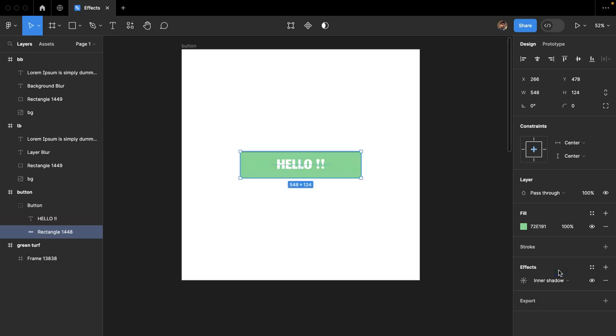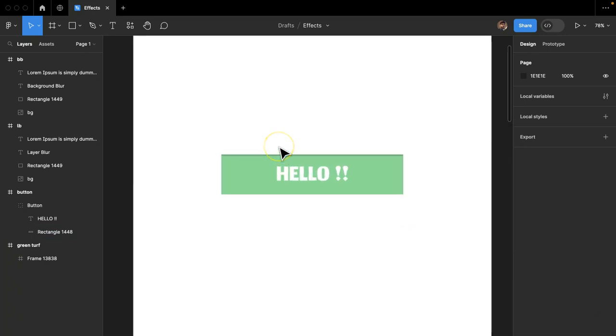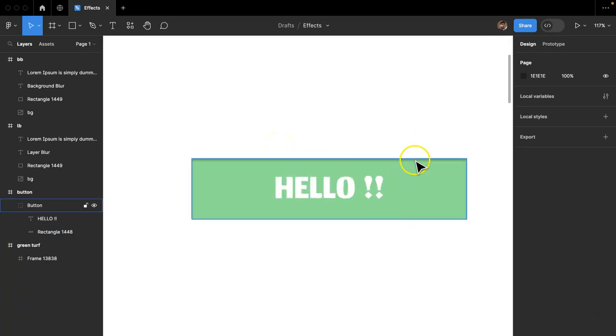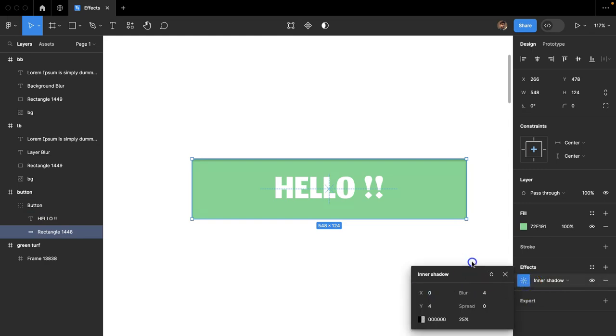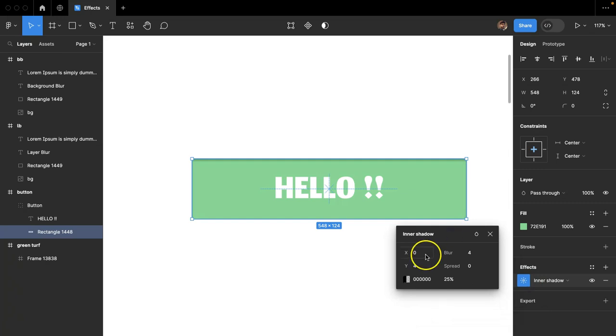What inner shadow does, if you look closely, is apply a shadow on the inside of the button. The button right next to inner shadow is the one which will give us effect settings. For effect settings, I have an X option. This is the X coordinate of the inner shadow. If I keep it as 12, you can see from the left side the shadow has been applied till 12 pixels. If I keep it as minus 12, it will go on the right side.